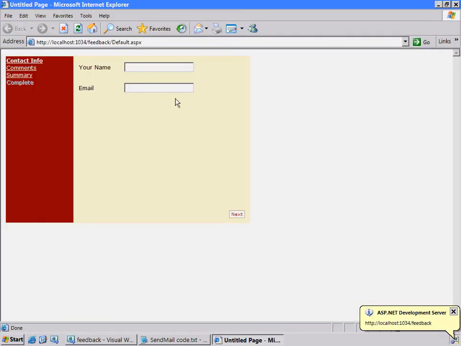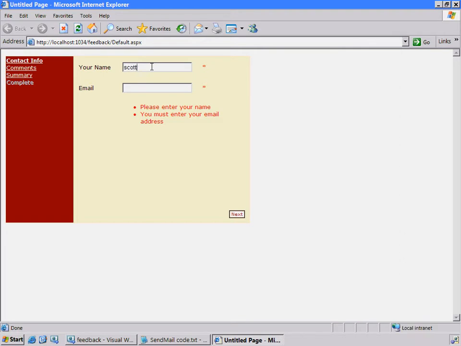So right off the bat, before we do anything, let's see what happens if we just try to go to the next page. Good. So we have to have a name and an email address. So once I start typing something here and tab away, watch, that star goes away. That's because there's some client-side validation going on at the same time. If I go next, you see that one error message goes away.